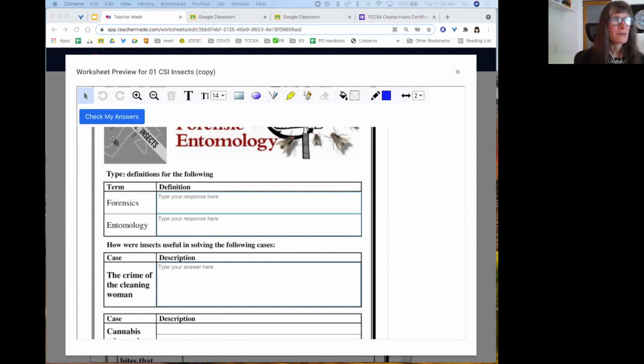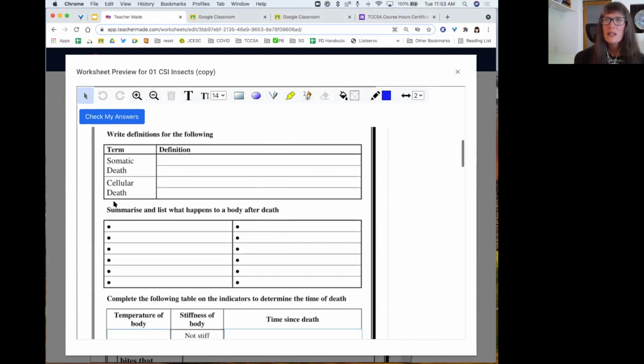So whenever I'm trying to decide, okay, what do I need to answer? As soon as I begin typing, it's replaced with my answer. They don't have to wipe that out, which is really handy. I can come down and see what else.